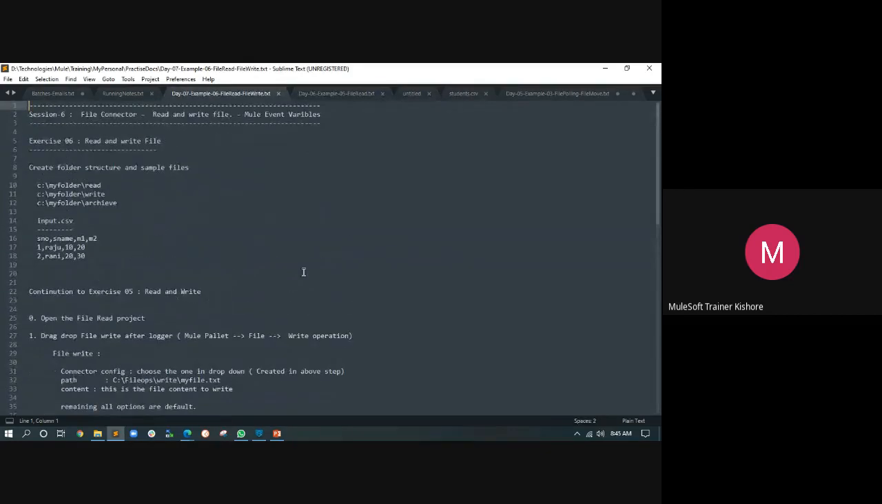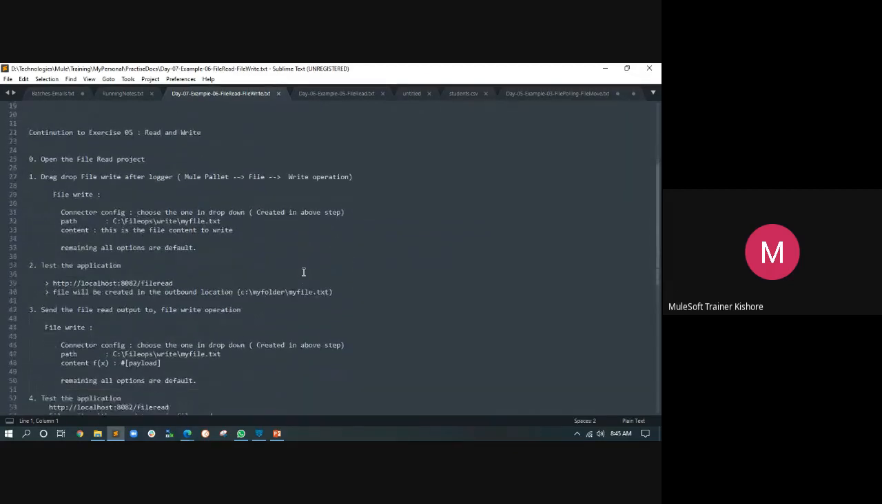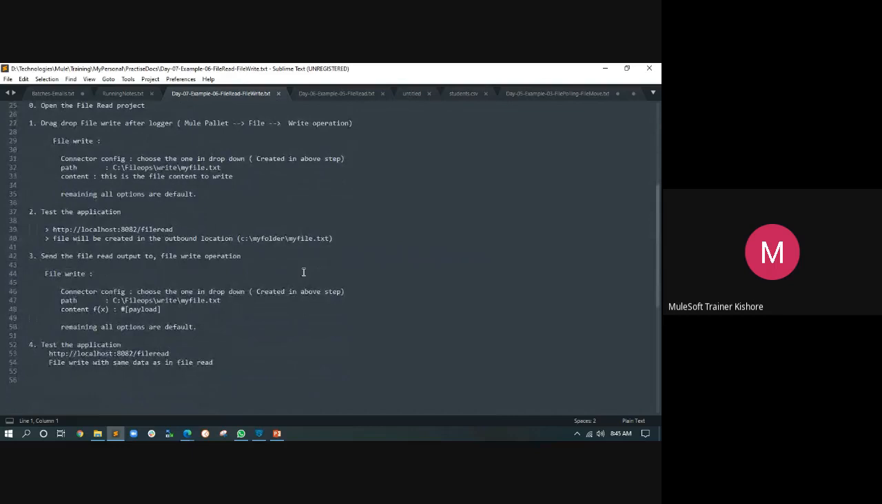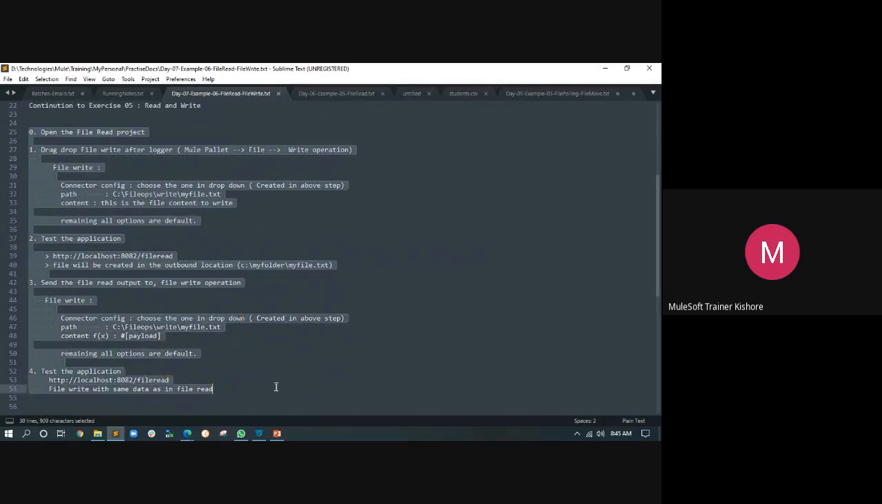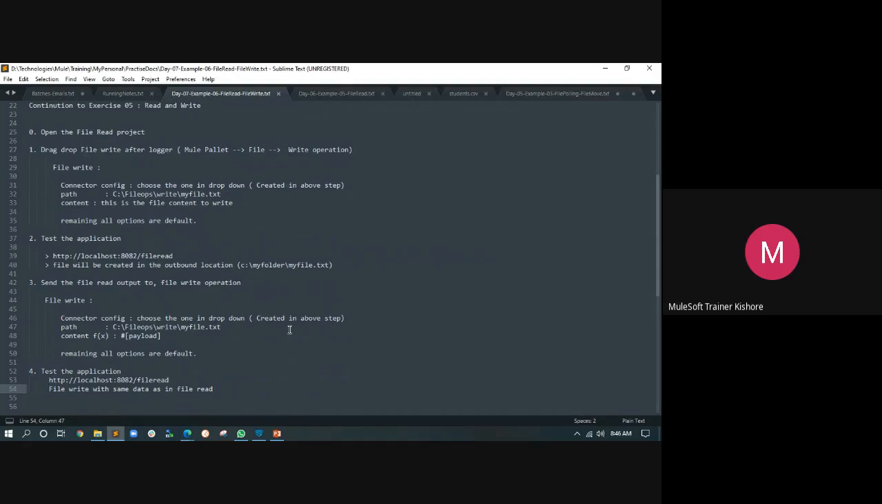This is file read. So I think this is done almost. You can capture from here. Open the file read project. Done, everyone.